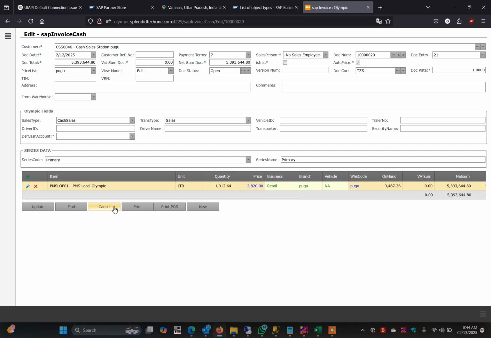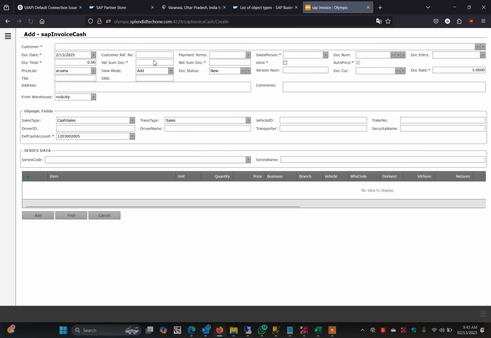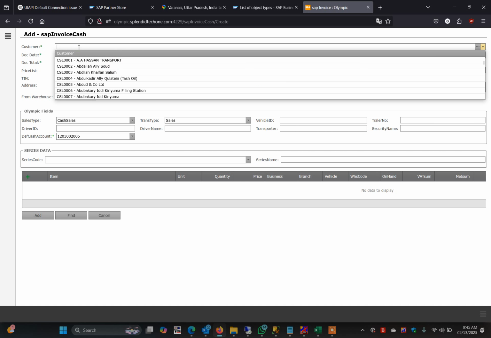To go back to the previous listing screen, if I click on cancel, it will take me back to the listed screen. Now, if I want to create a new one, I simply click here, the plus sign, and the window appears. The few things which you need to add will be for both screens, for the cash and your credit, both sides.